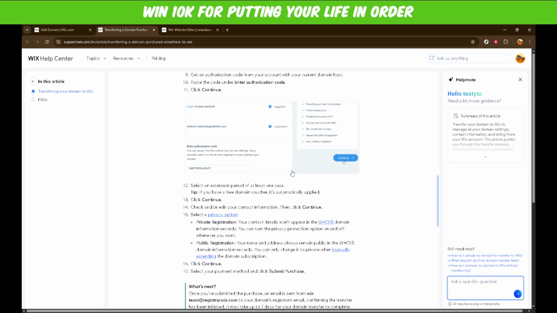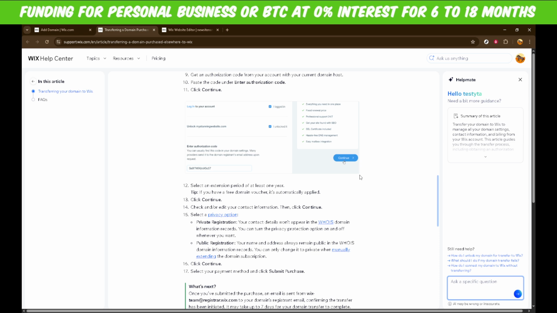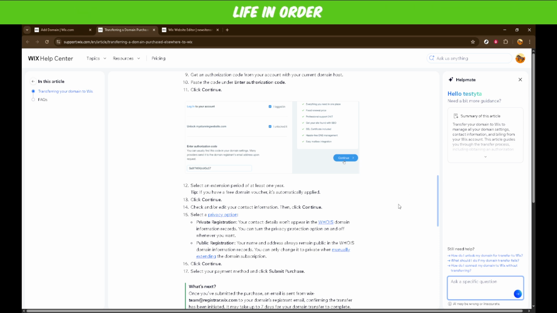With your domain unlocked and ready, you need to retrieve an authorization code from your current domain host. This code is a sort of key that allows the transfer to proceed securely. You might receive this code via email or through your host's dashboard. Once you have your authorization code, return to Wix and paste it into the field labeled Enter Authorization Code. Be careful to input it correctly, as inaccuracies could delay the process.